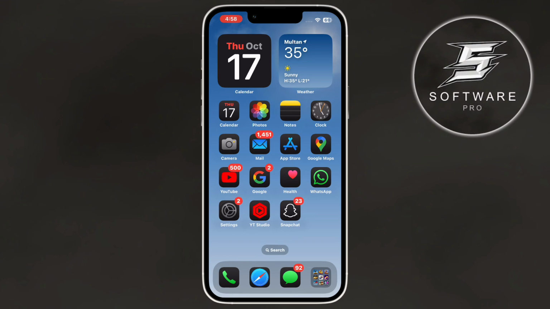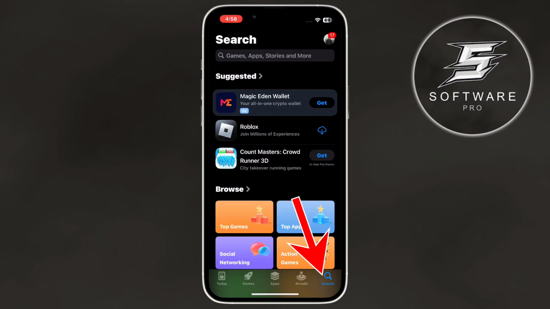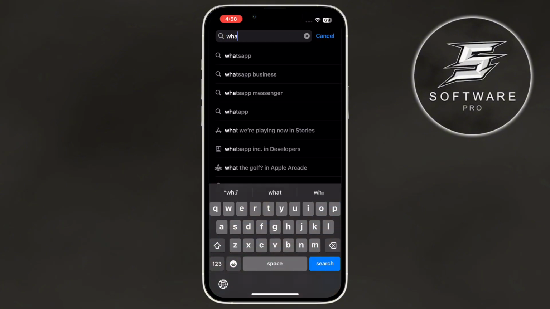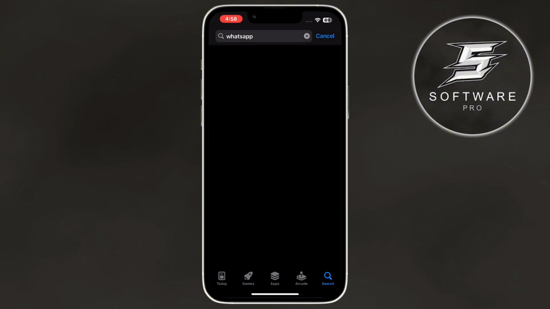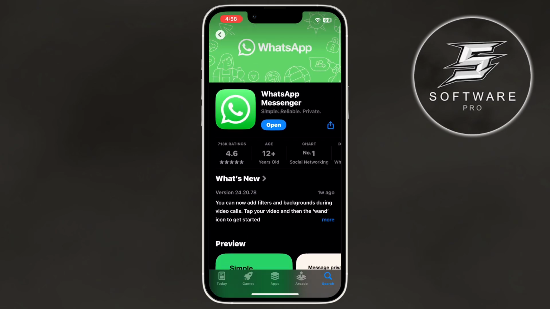First, check if WhatsApp needs an update by heading to the App Store. Once it's opened, click on the bottom right search button, then search for WhatsApp. Click on WhatsApp, and if an update is available, make sure to install it.